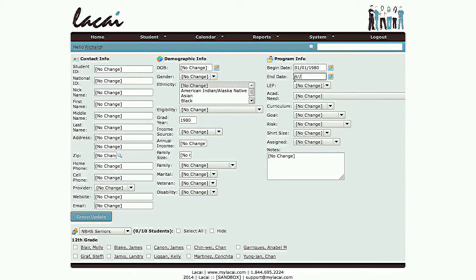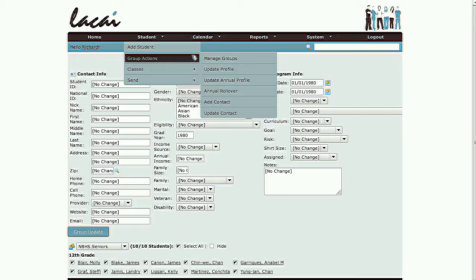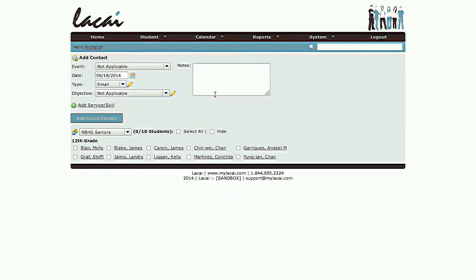So here we're going to update a profile for our seniors, and let's say for these seniors we know that their end date is going to be on their graduation date, so we can go ahead and set that for all of them. And maybe we also want to change their goal, so we can go ahead and do that and update all 10 of those students at once instead of having to go into each one of their profiles.